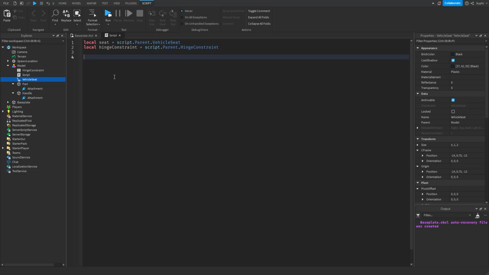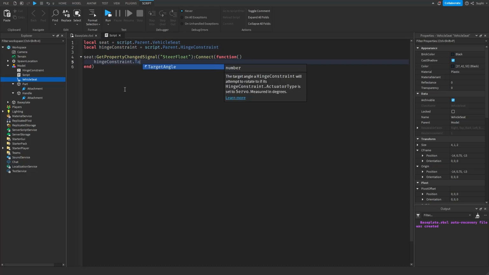Now what I'm going to do is connect an event to the property changed of the steer float. So to do this, I'm going to say seat:GetPropertyChangedSignal, and we're going to listen for the SteerFloat to change, and when this value changes, it's going to call this function. Inside of this function we're simply going to use the steer float value to set the target angle of the hinge constraint. So I'm going to say hingeConstraint.TargetAngle equals seat.SteerFloat.